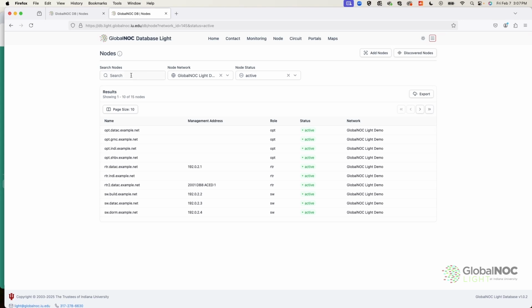You can search nodes here. If you know a particular node name, you can type it in and search. If you're monitoring multiple networks, you can use the drop down and select the network that you're inquiring on. Node status: we have a couple choices here: active, install, decom. You can make those selections through the drop down. You can add nodes with this button. You have discovered nodes right here.